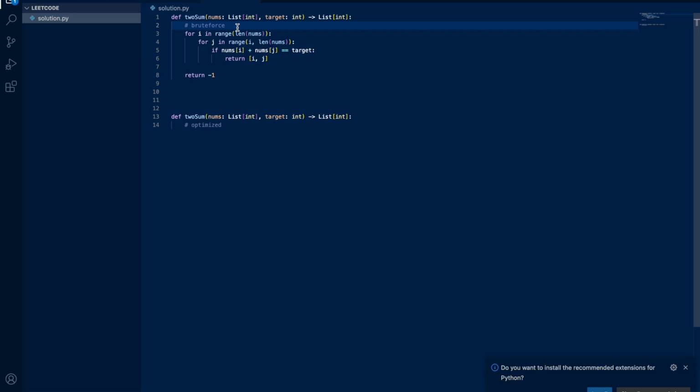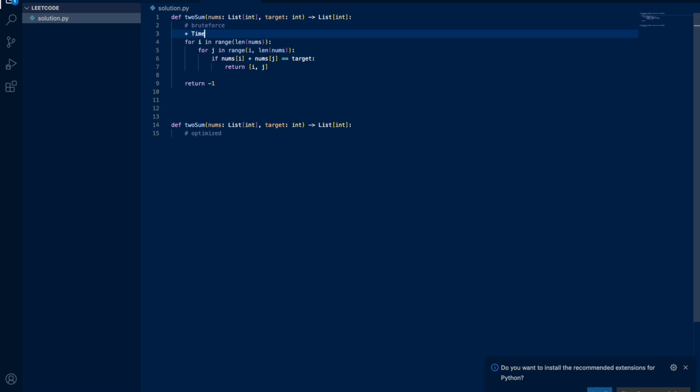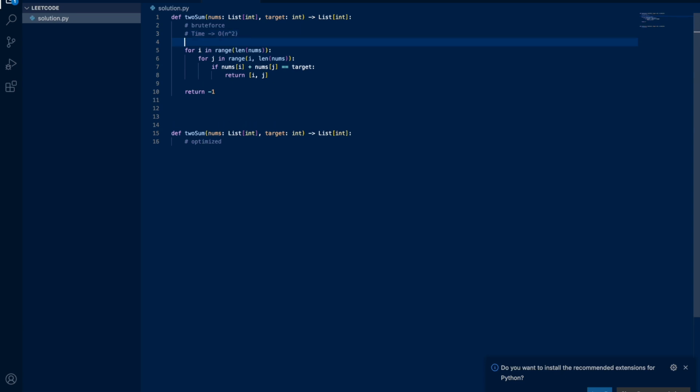If we analyze this solution in terms of time complexity and space complexity: in terms of time, we are using two for loops, right? We have a nums array of length n, and we're doing that loop twice, so the time complexity will be nothing but big O of n square. In terms of space complexity, we're not using any additional variable or additional space in memory, so it's big O of 1.